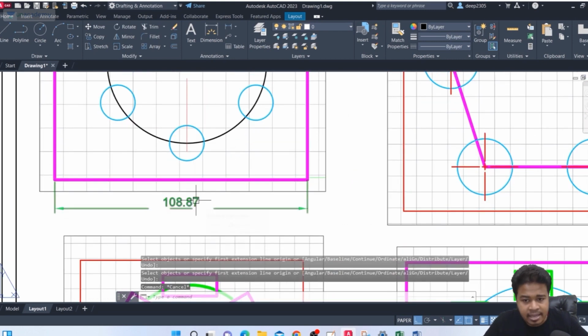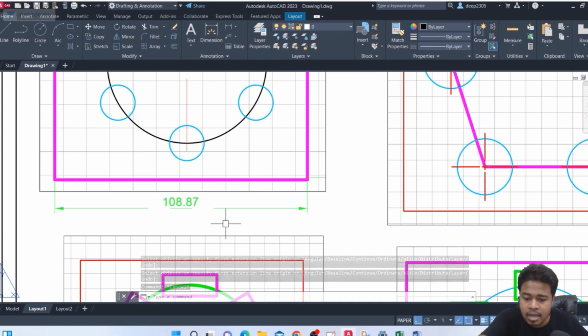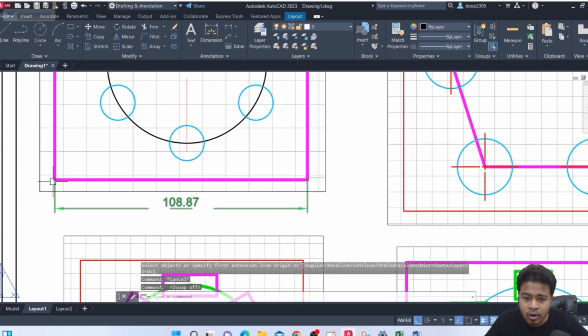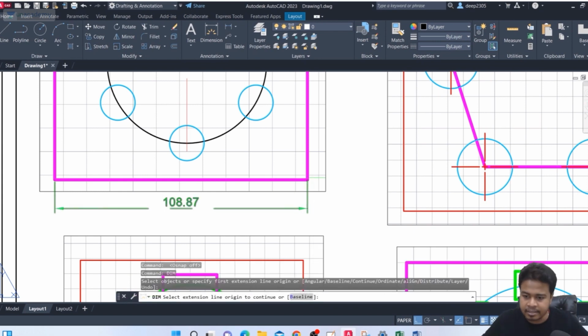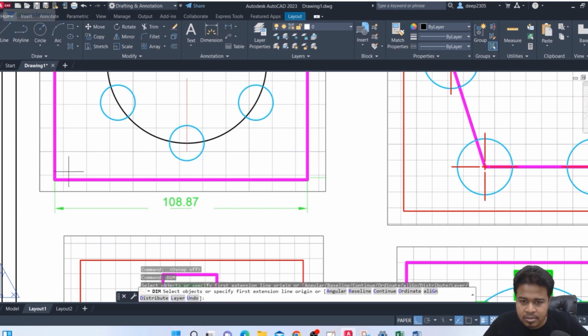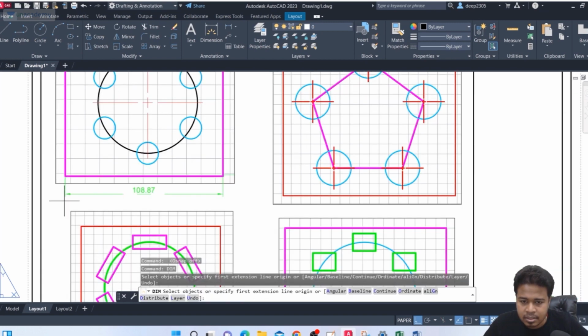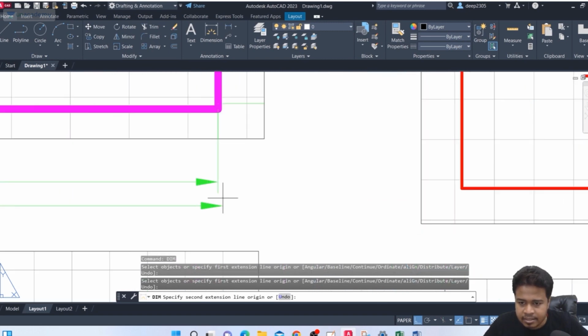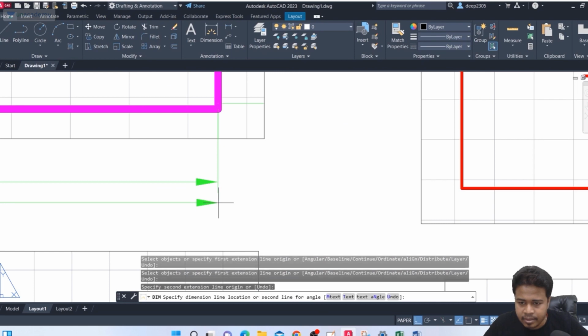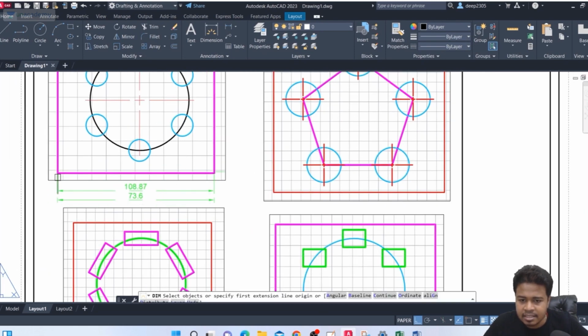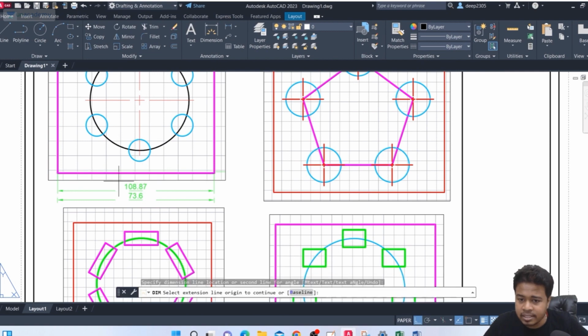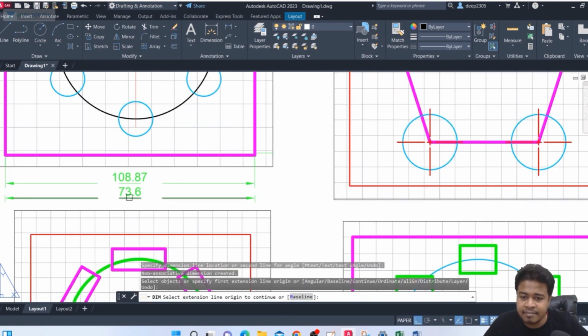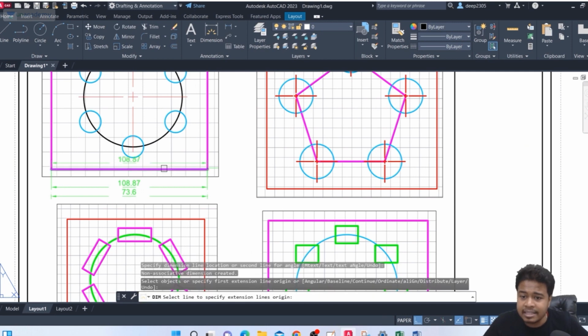Okay, yes. But if you put the O snap off, now it will not detect these endpoints. So go to DIM, enter. And if you now click somewhere here and somewhere here, near to this, you will see that the length which is being shown here, if you measure directly, is 73.6. But the actual length, which is in the model space, must be 108.87.